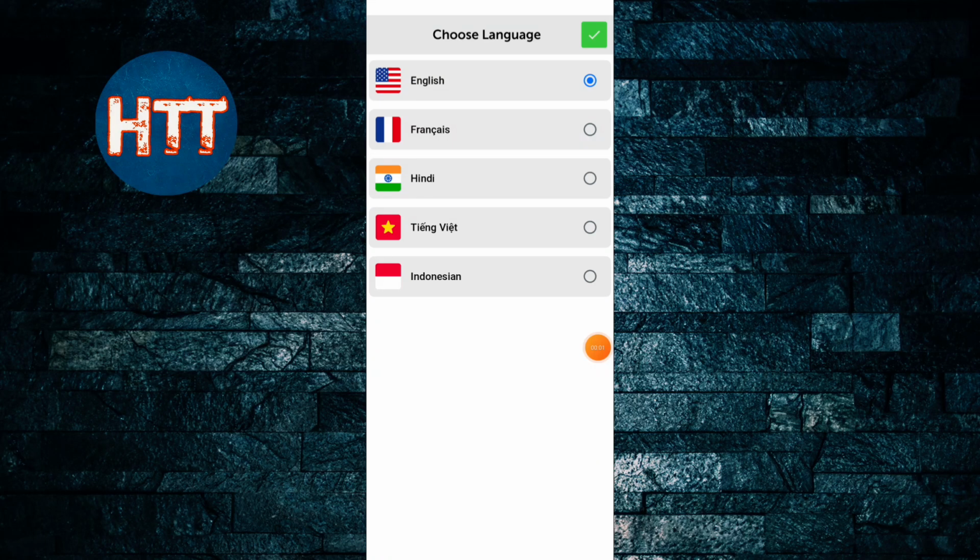Hello everyone, HowToTuts is back with another new video, and in this video I'll guide you on how to use the Picsify AI Art Editor application.